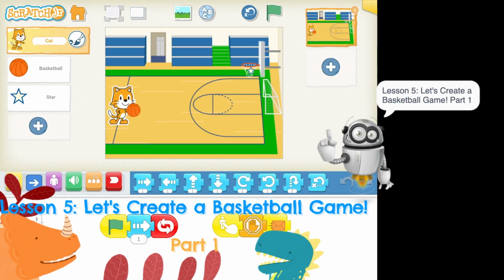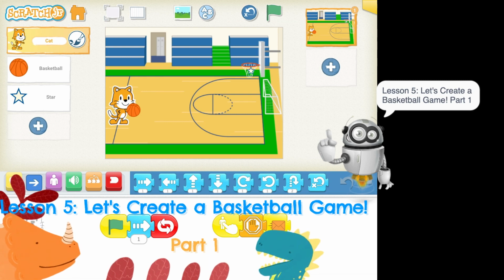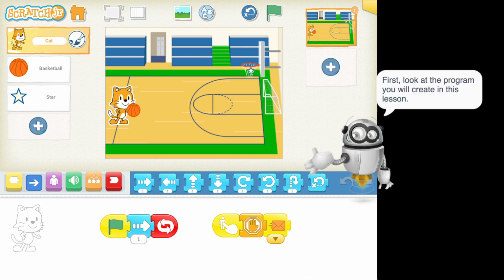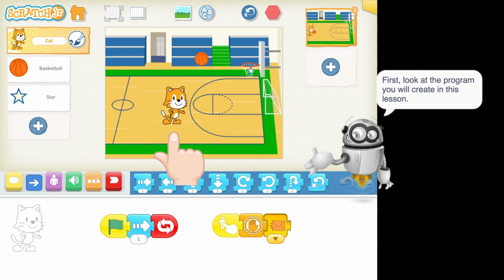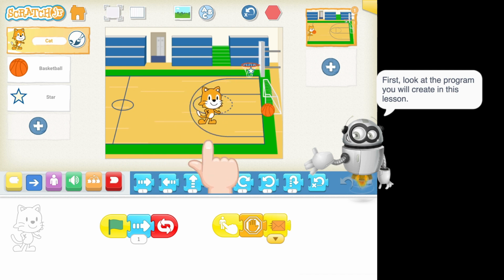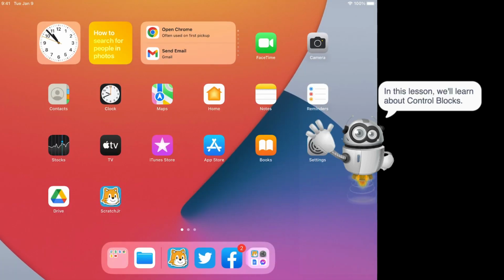Lesson 5, Let's Create a Basketball Game. Part 1. First, look at the program you will create in this lesson. Nice shot. In this lesson, we'll learn about control blocks.